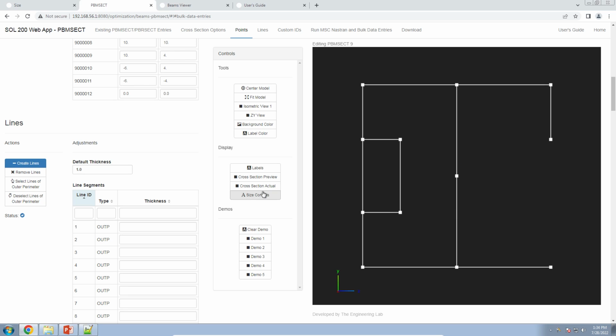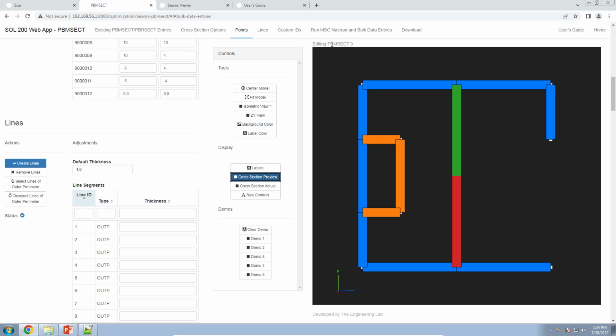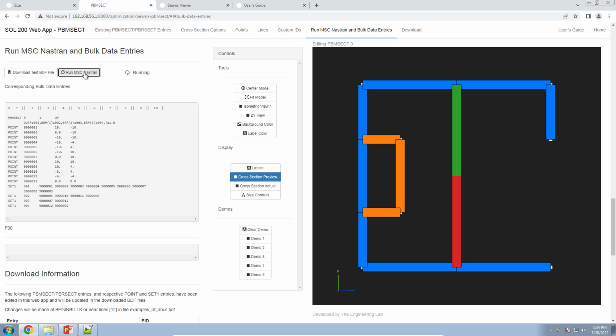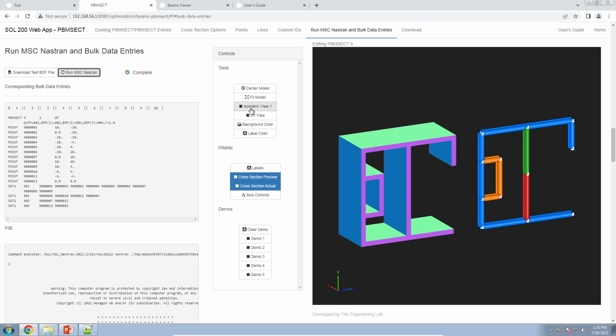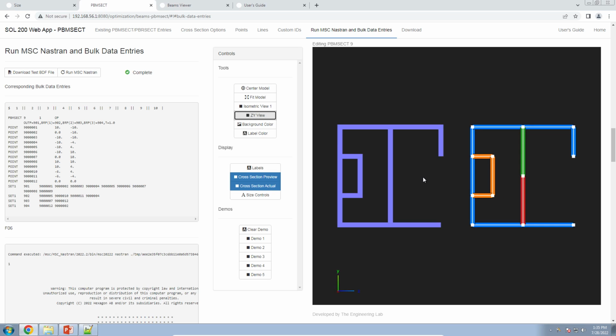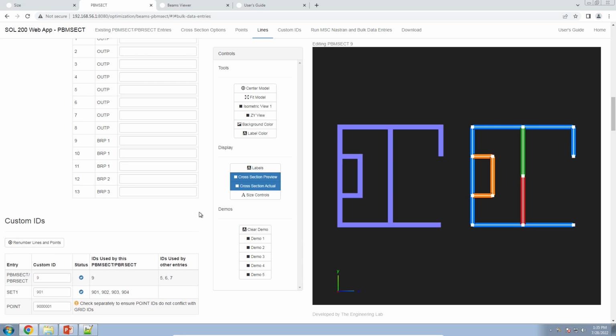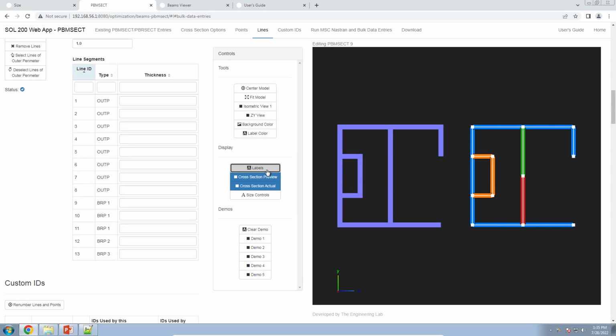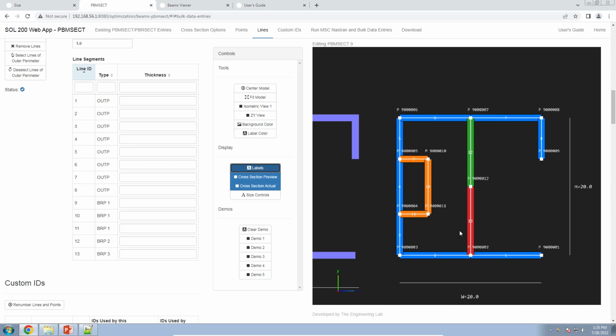So let's go ahead and look at the preview. Things look good here so far. Let me go ahead and run MSC Nastran. So this here on the left is what MSC Nastran has interpreted the cross section to be. Now, I want to leave you off with a few additional comments regarding this cross section. Maybe you want to modify one of the thicknesses of the walls.